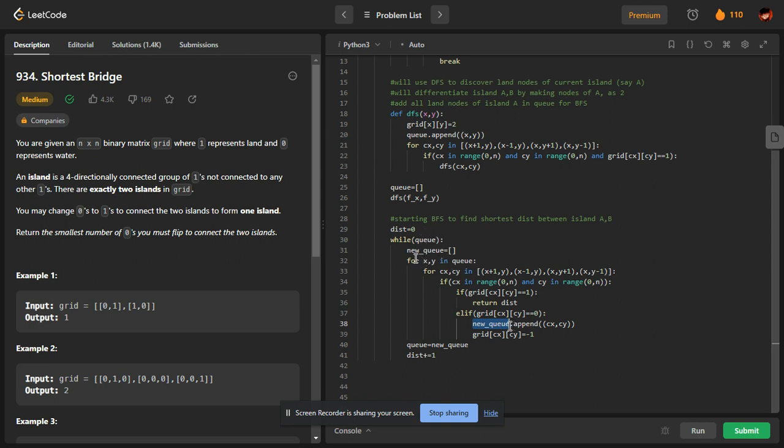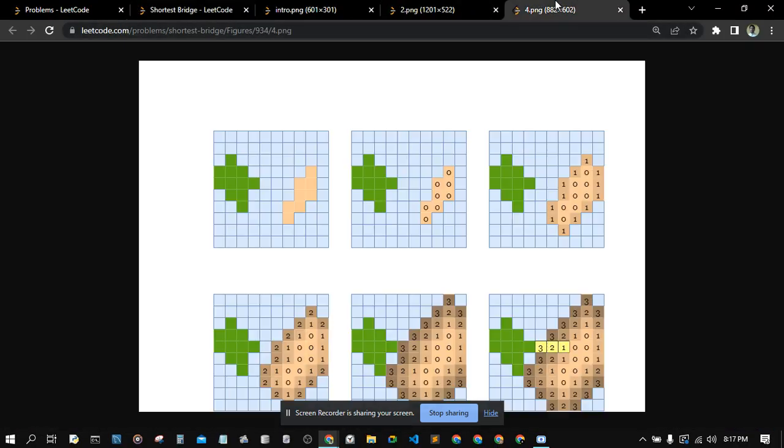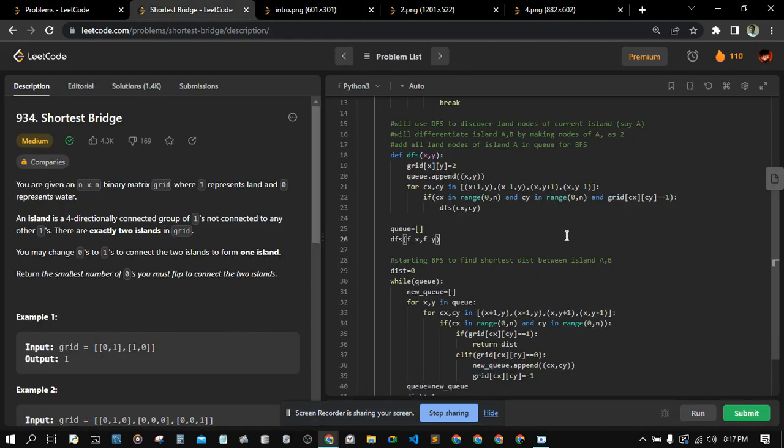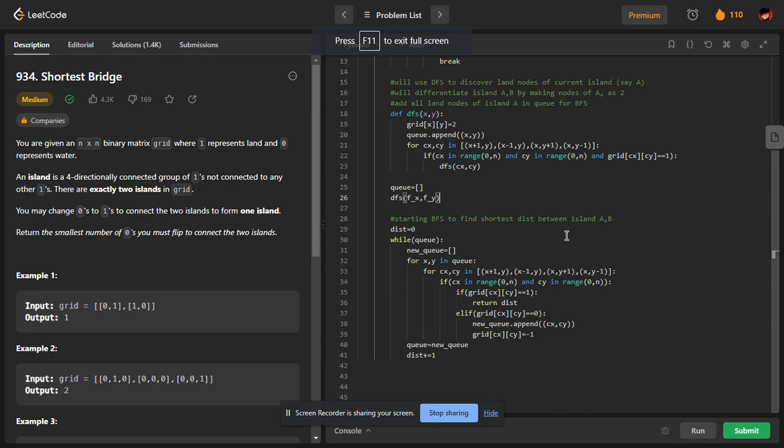After we finish one iteration, it will have all the indices of the border nodes which are at distance 1. That means the new Q will have all the indices of the nodes which are present here. All the nodes which are at distance 1, in this example, will be present in it. That is the basic idea.